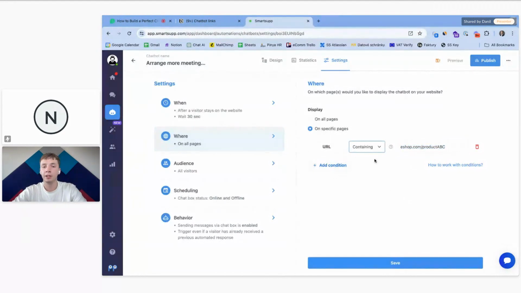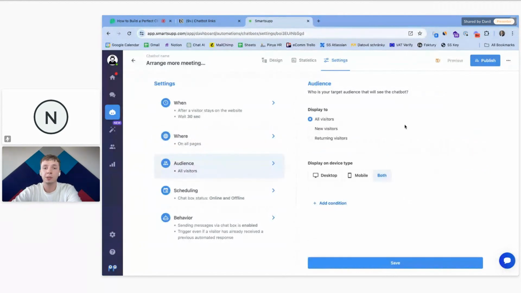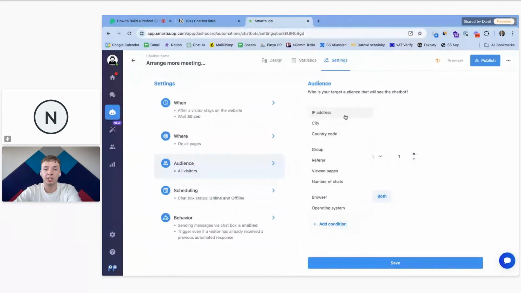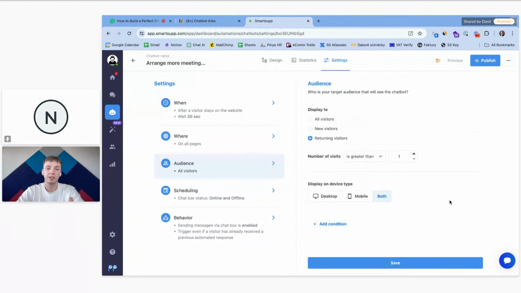In this case, it applies if the URL contains this part, but you can set up your own conditions. And definitely you can add more conditions and combine them. So there are lots of options for how to set it up. Then, sure thing, audience: you can display your chatbots to all visitors, only new visitors, or even returning visitors. You can set up a number of visits, if it's greater than 1 or 2, and so on. You can display it only for desktop visitors or only for mobile visitors, and sure thing, for both. And if you click add condition, you will explore even more conditions, like based on IP address, city, country code, and so on. So there are a lot of combinations, a lot of conditions, and I'm still exploring new ways to set it up.